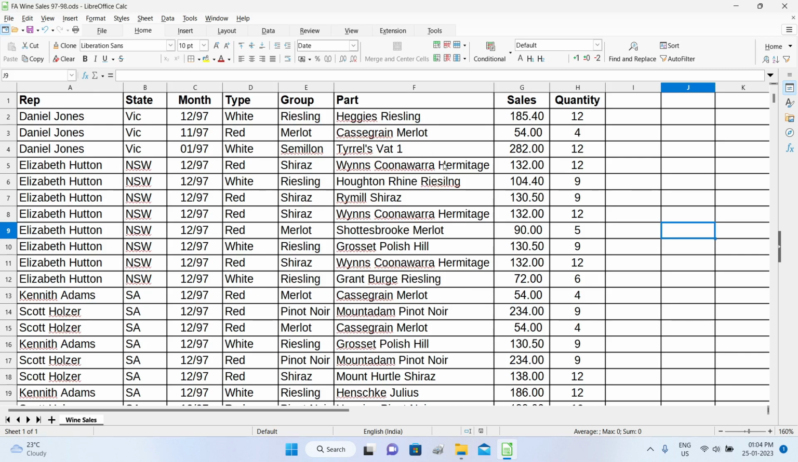These bottles or these wines are further categorized under a group. So you can have wines categorized as Riesling or Merlot or Semillon or Pinot Noir. So these wines are categorized under the group, which is mentioned under the group column. And then the groups themselves can be categorized as either white or red wine, which is under the type column here. Under the month, we have the date of sale or the month of sale. But if you click on this cell, you will see that what has actually been entered is a proper date when this particular sale was made.